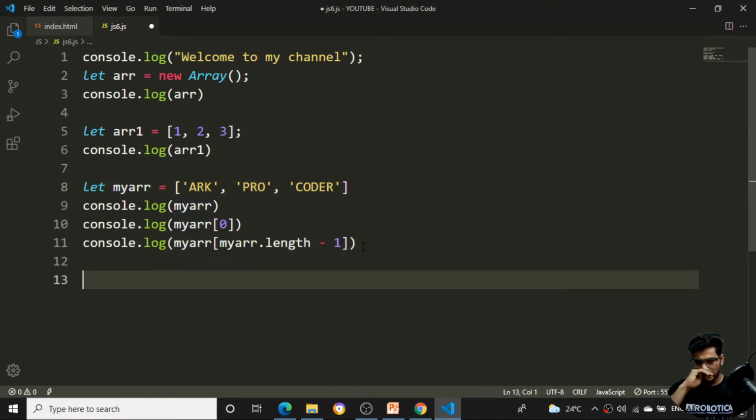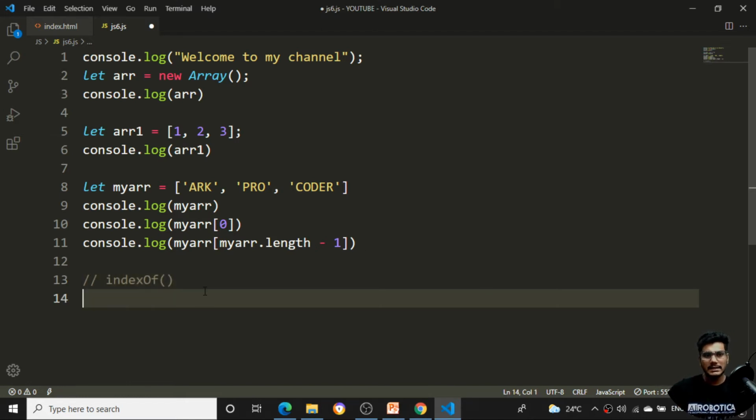Then we'll see about the index of. We'll see the properties of the array. One of the properties of an array is indexOf. I'll just say indexOf. This is one property of an array, so I'll just see what this one is. Once I use the indexOf.